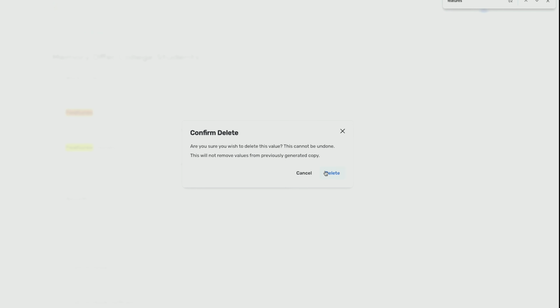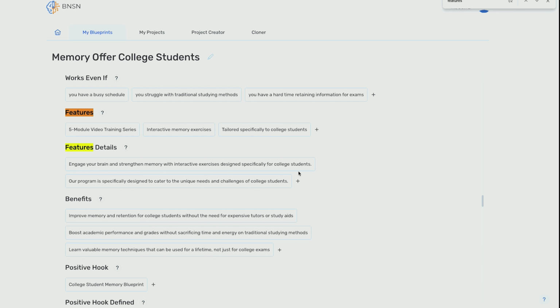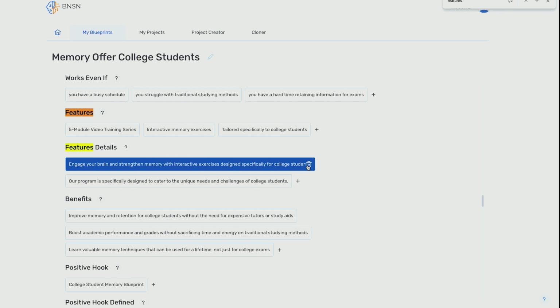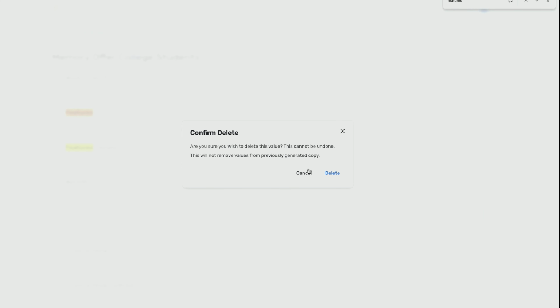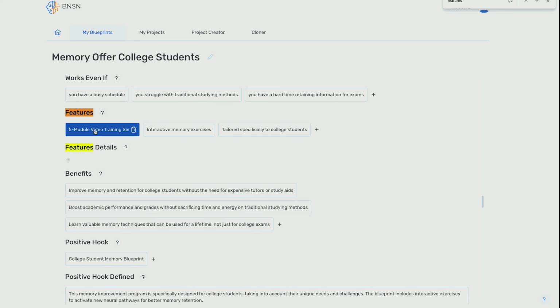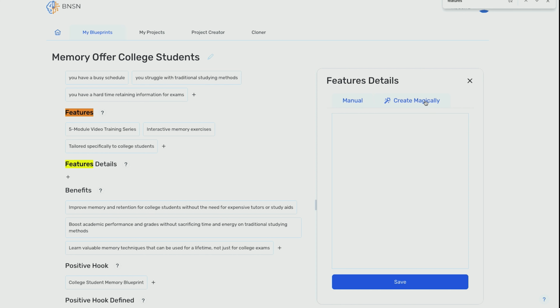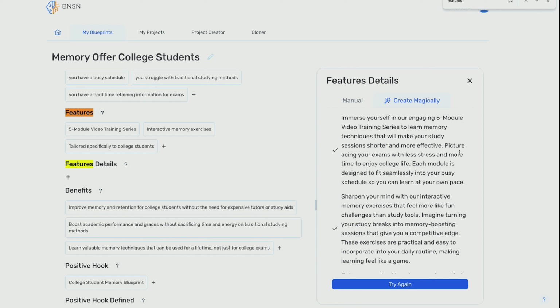It's a really cool trick. If the feature details are okay, but they're not nearly as punchy as the rest of the copy, then what I'm going to do is let Benson rewrite them. I'm just going to delete these, and it will rewrite them in order. Check this out. Create magically, and it's going to start writing the feature details.